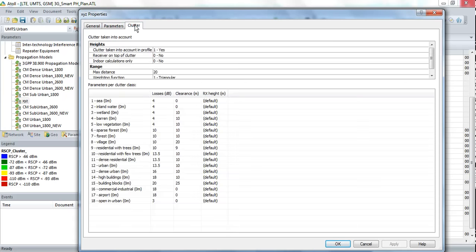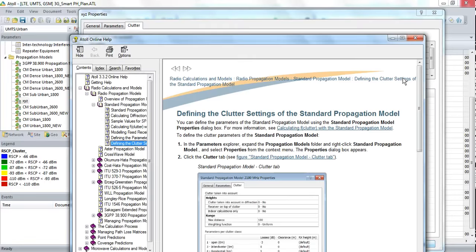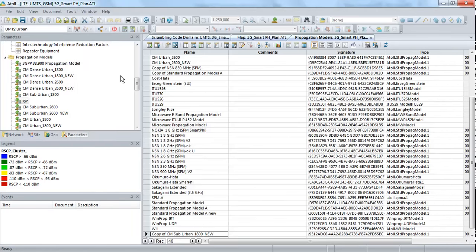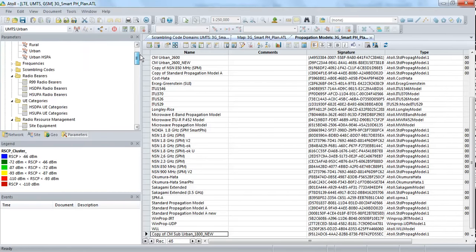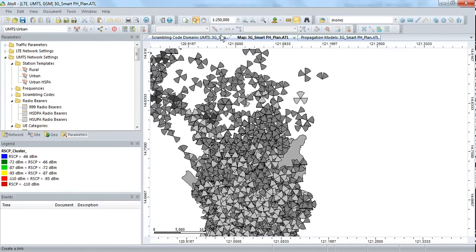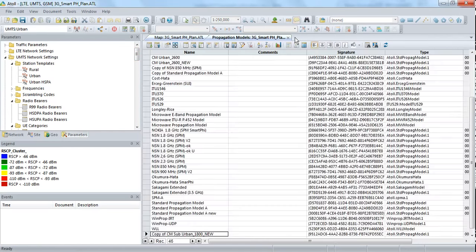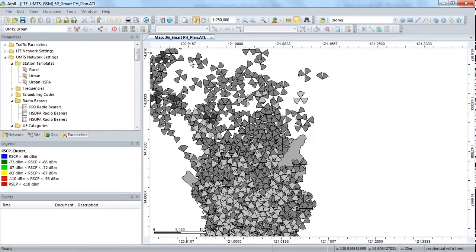And after that you can include the clutter losses, which are highly recommended for preparing the plots, otherwise you are not going to get a proper scenario on the site. So after importing all these things in here, you can generate the coverage prediction plot. So let me take a site and generate the coverage plot for that one.